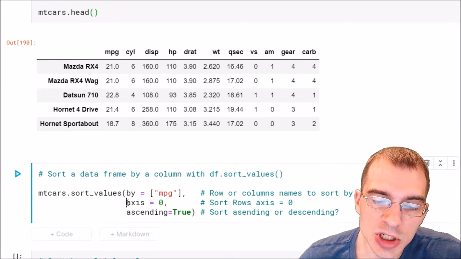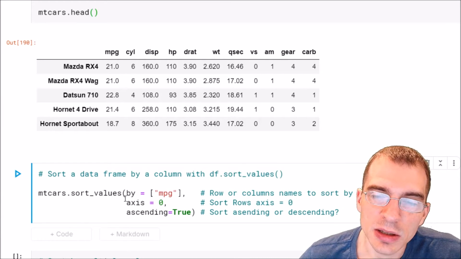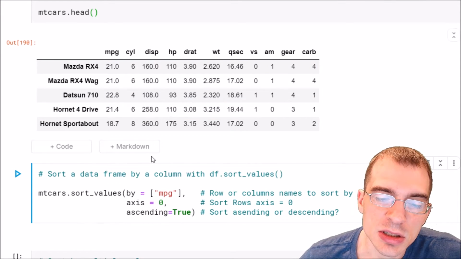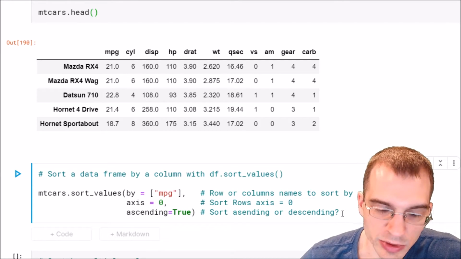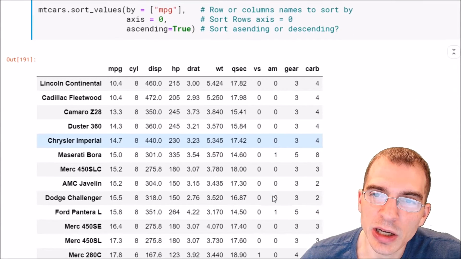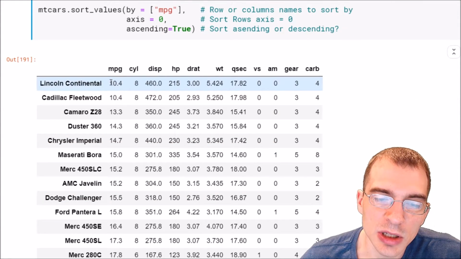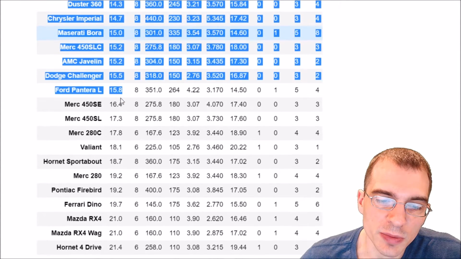The axis argument specifies whether you want to operate over rows or columns. The values are based on a specified column, but we're sorting things based on each row. So we actually want to set this to 0 to sort and operate over rows. And we want to, in this case, just say ascending equals True so that we can get values in ascending order. And now you can see we have sorted by ascending order of the mpg column because the first entry is the lowest mpg car, and then it goes up from there.